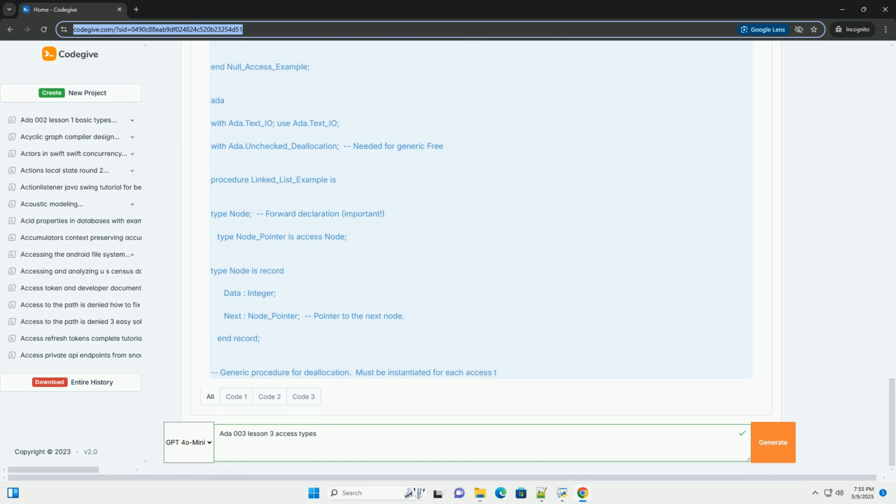9. Summary. Access types, pointers, are a powerful and essential feature of Ada that allows you to manipulate data indirectly and manage memory dynamically. This lesson covered the basics of access types, including their declaration, creation, and use, as well as the important concepts of memory management, dangling pointers, and garbage collection. By mastering access types, you can create more complex and flexible data structures and algorithms in Ada.